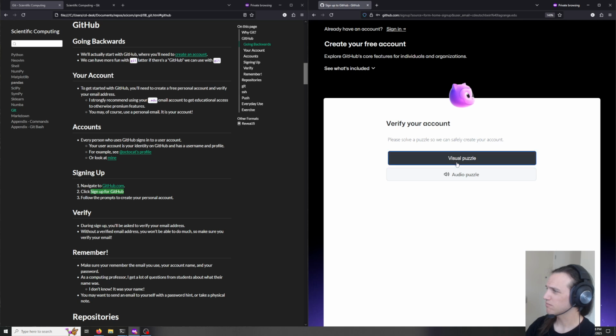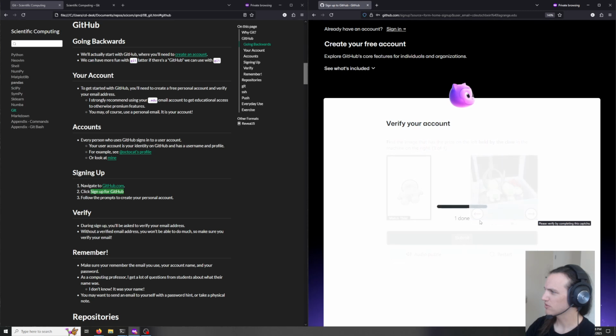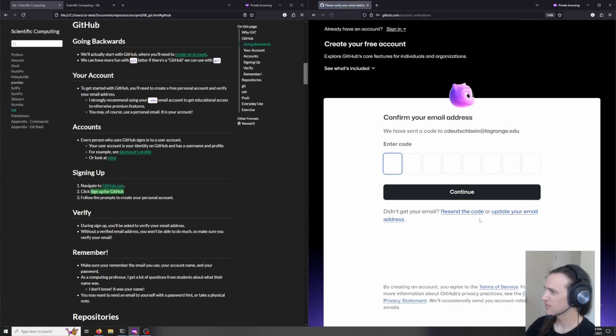Verifying my account, I have to do a visual puzzle. Let's see if I am smarter than the computer here. Find the image that has the prize on the left held by the claw, and the machine on the right. I hope I can do this. I think it's this one. Nice. Okay. And then I should have gotten an email. We'll see if that's the case.